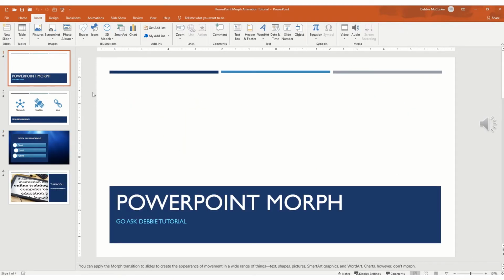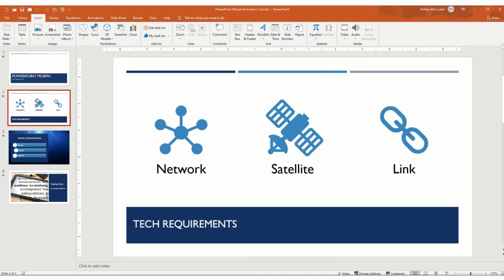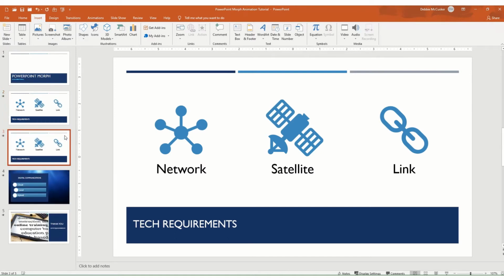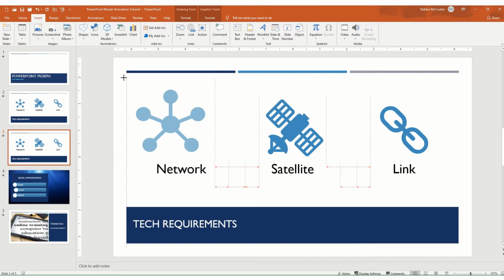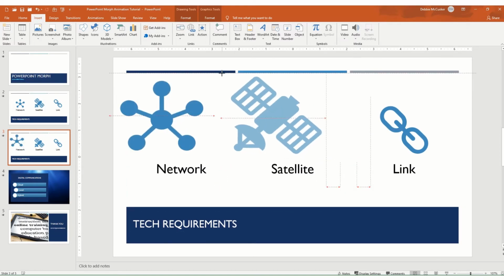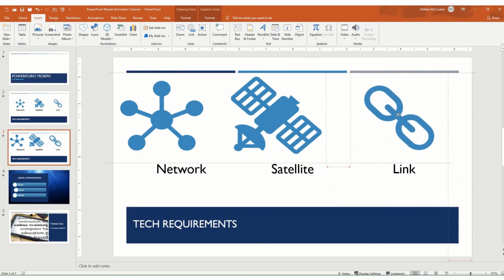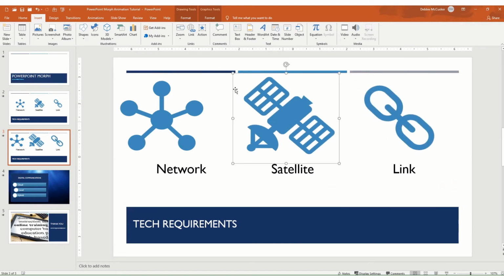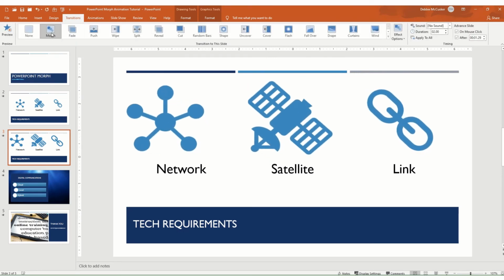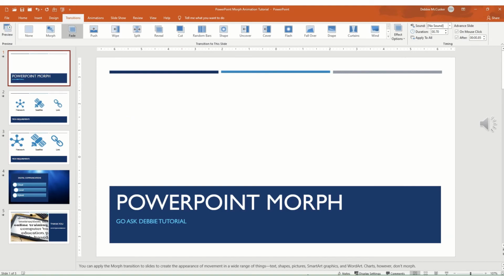Now let's see that again. You'll simply duplicate the slide. On the second slide, make some sort of changes to those common objects. And then on that second slide, go to your Transitions tab and choose Morph. You can click Preview to see the Morph Transition in action.